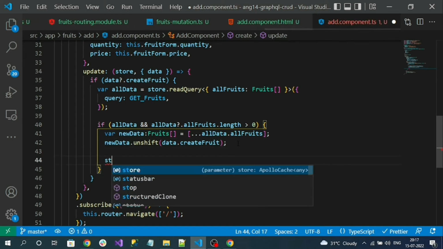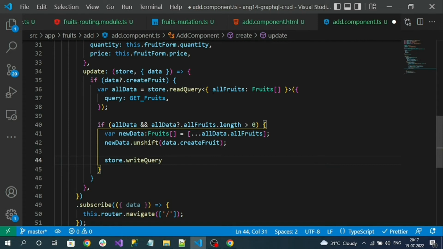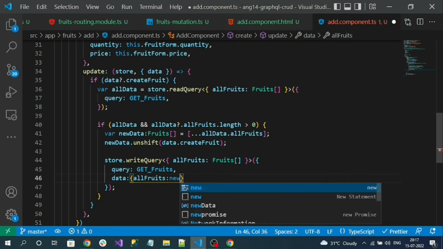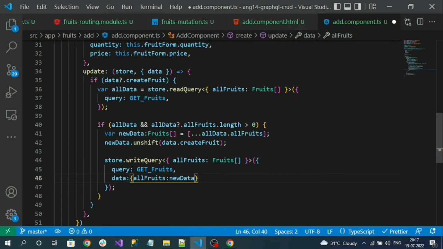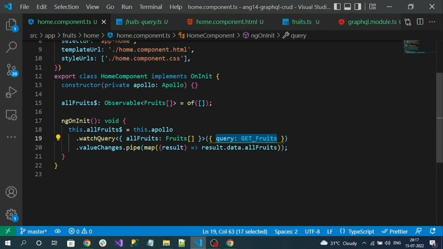For that we can use store dot writeQuery. Here it almost uses the same query for writing also, but additionally we have to pass the data. That data is nothing but the array of fruits. So how do we have to pass it? We have to pass it like this, using this property only. New data. Why am I using the same query? You should use whatever get query is in the home component.ts. The get query data type is this, right? Because the object is stored as it is directly into the in-memory cache. That's why it is mandatory to define the type.